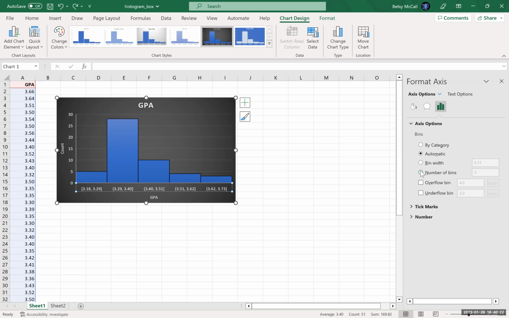Now, sometimes if you choose the number of bins, then that sort of gives you a quick and dirty way of looking at the data. It's easy to adjust the number of bins that way, but sometimes the cutoff values will not be nice. And so after you find the right number of bins, then sometimes it's useful to go to the bin width and then make the cutoff boundaries a little nicer.